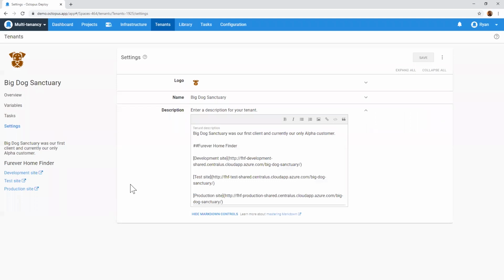Now note, this isn't automatically pulled in or anything. I just happen to know the URLs, so I have coded it into the Markdown for this description for the tenant.